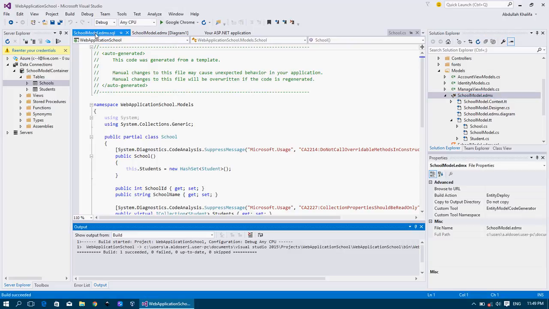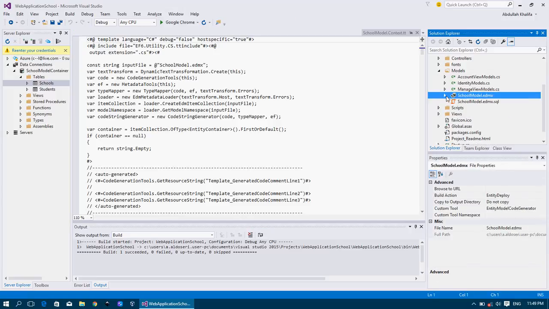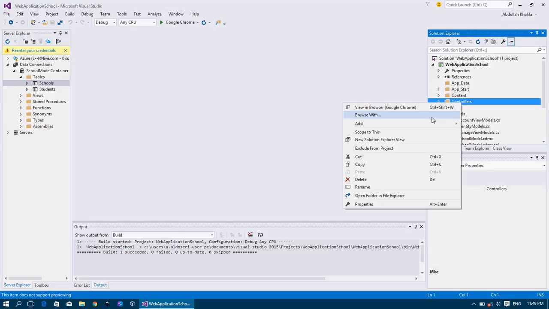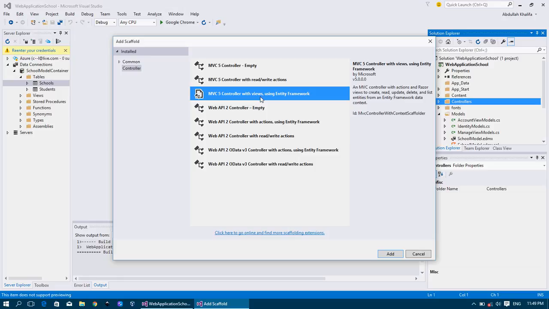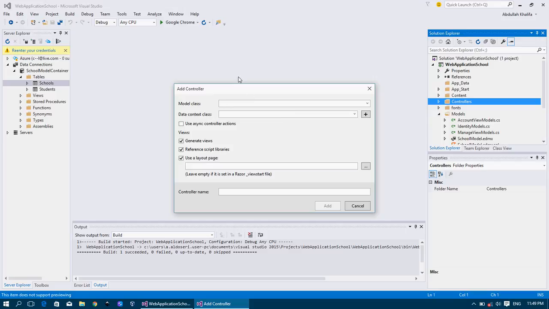Okay, now we finished. Now let me close all these documents. Now we generate some controllers for these entities. So go to Controllers, right click, Add Controller, choose MVC5 Controller with views, using Entity Framework, and click Add, and give them a name. So the first one will be school. Okay, this one for the model class. Okay, then our data context class, SchoolModelContainer. You have to give it a name here, SchoolsController. This is the name of the controller, and then click Add.